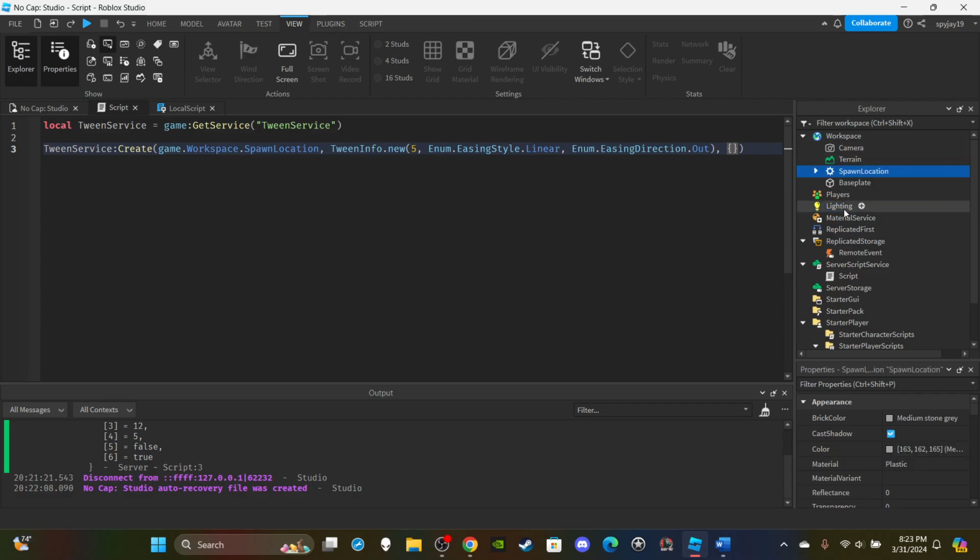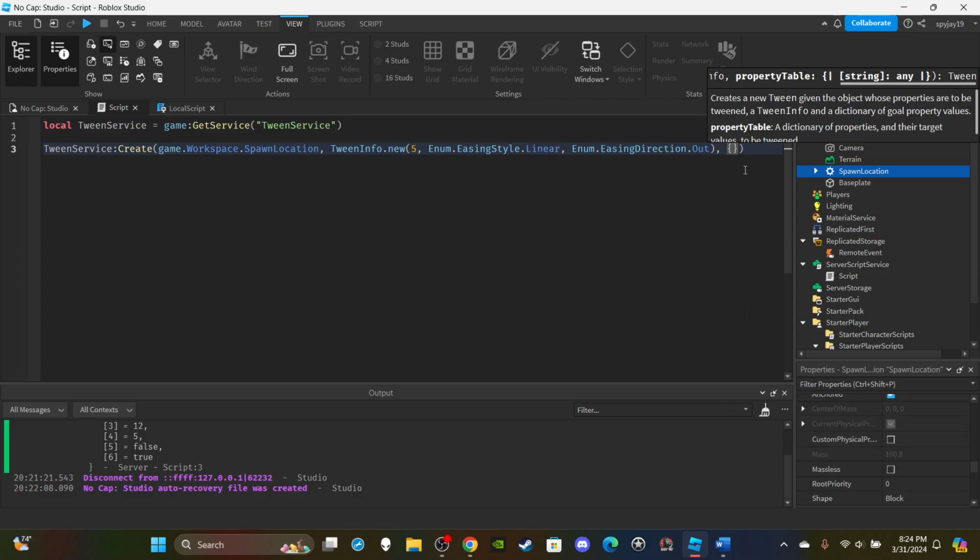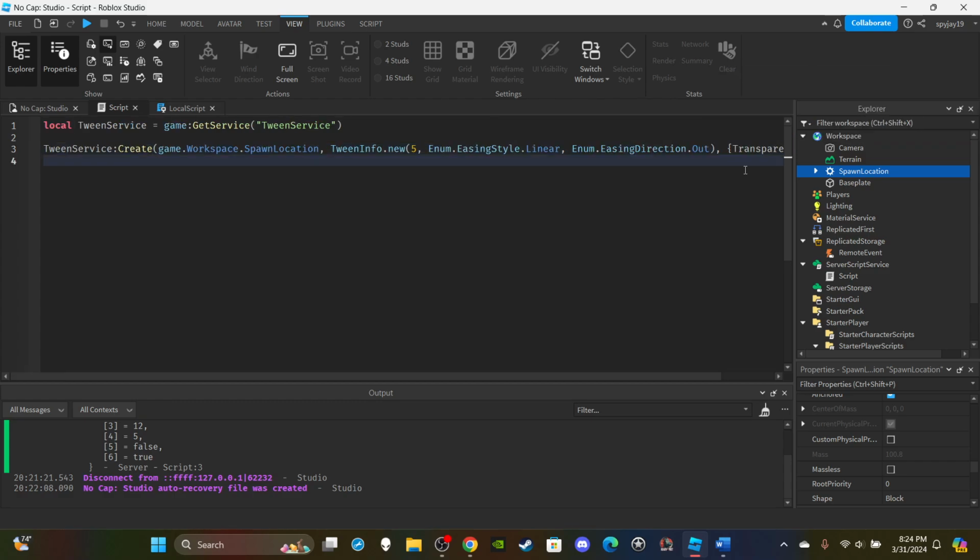But yeah, so it would open the spawn location. All of these things are properties, so you can change any of these things. So say if you wanted to change the transparency, let's do transparency actually. Just make sure you spell it right. So transparency, we want to set it to 1, right? Then enter. Oh, sorry, we actually need to name the tween. So let's say local tween is equal to boom, right?